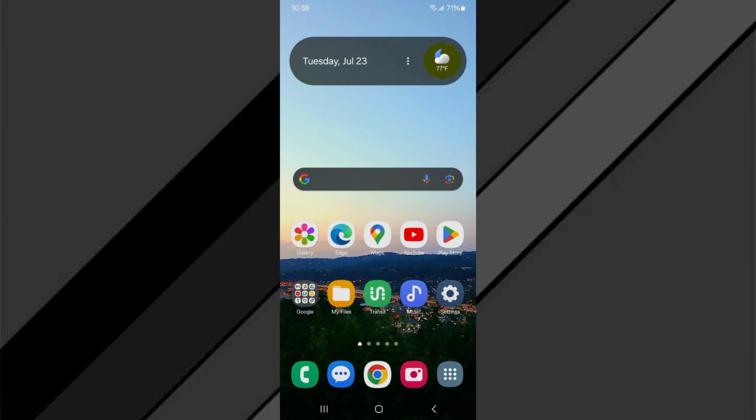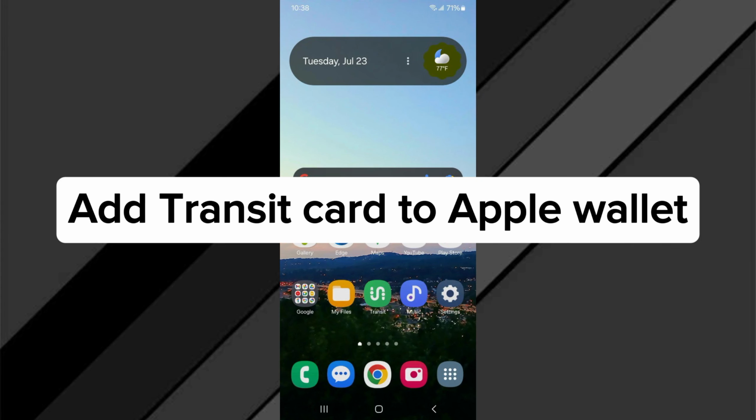Hello everyone! In this video, I'll quickly show you how to add your transit card to Apple Wallet.